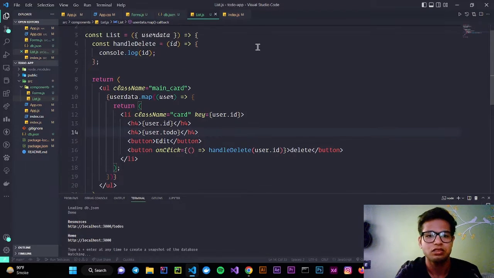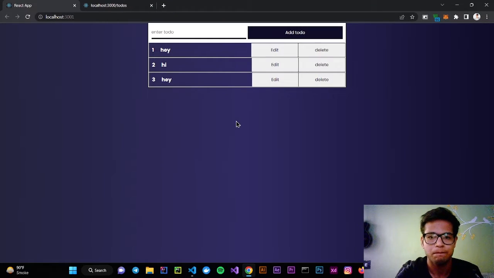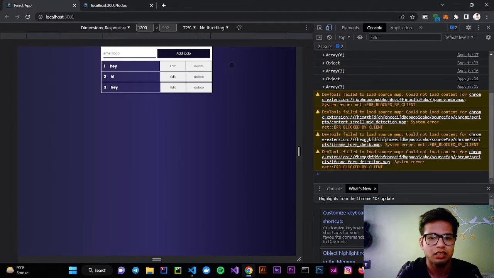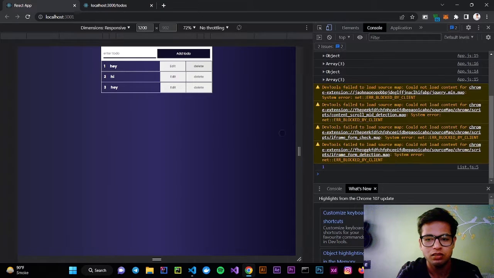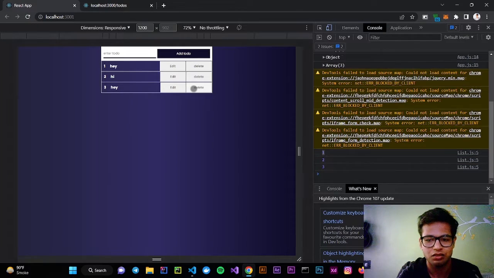Now let's go to the output and let's inspect. Let's click on the first one. You can see this is the first ID. Let's click on the second one. This is the second ID. Let's click on the third one. This is the third ID. So that's how we can access any particular element.